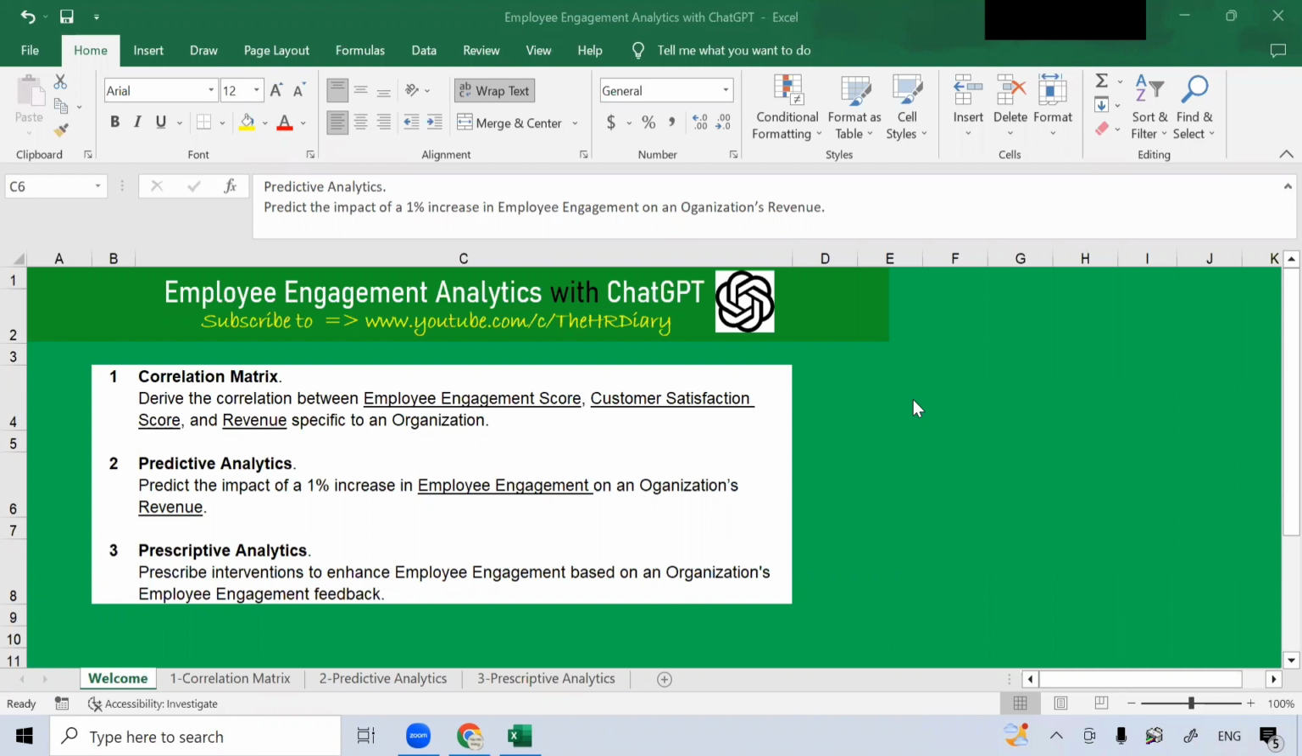Today, I'm going to show you how ChatGPT can help you with employee engagement analytics using these three examples. In the first example, correlation metrics, I will show you how ChatGPT can help you to derive the correlation between employee engagement score, customer satisfaction score, and revenue specific to an organization. In the second example, predictive analytics, I will show you how ChatGPT can help you to predict the impact of a 1% increase in employee engagement on an organization's revenue.